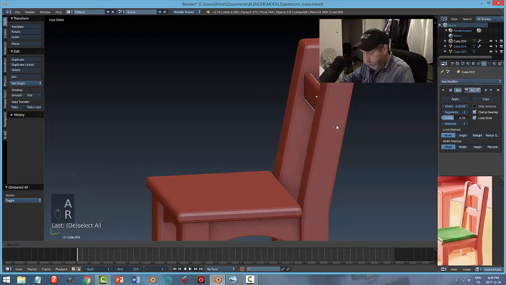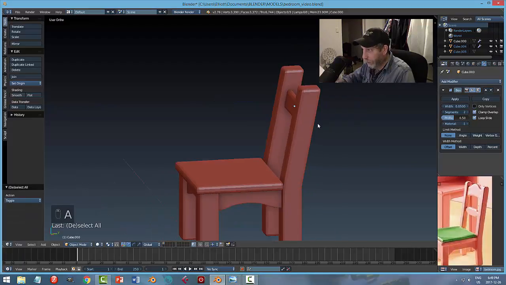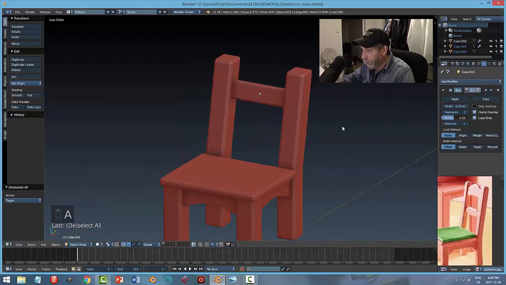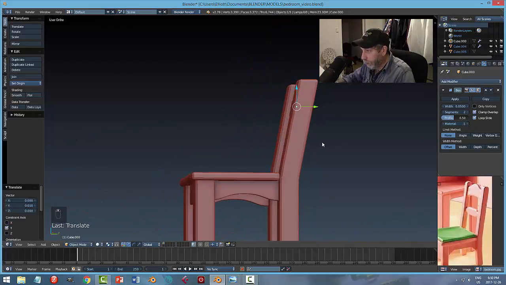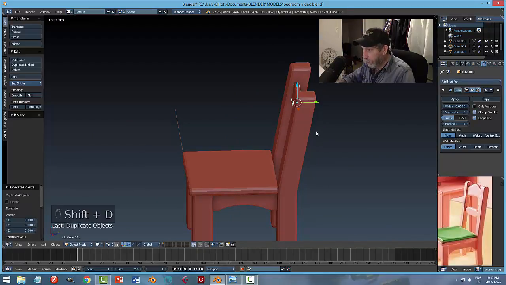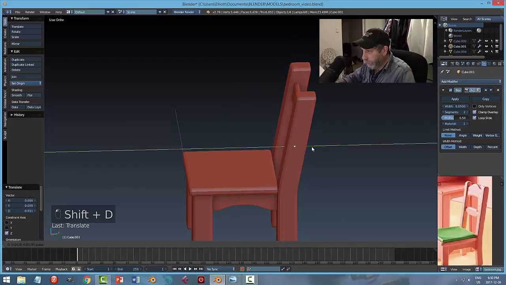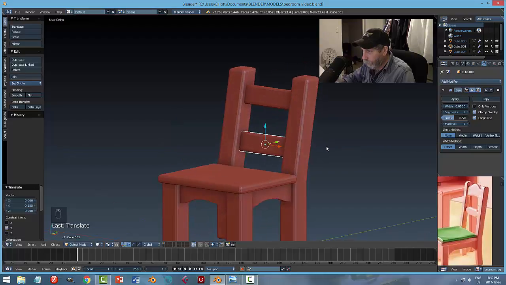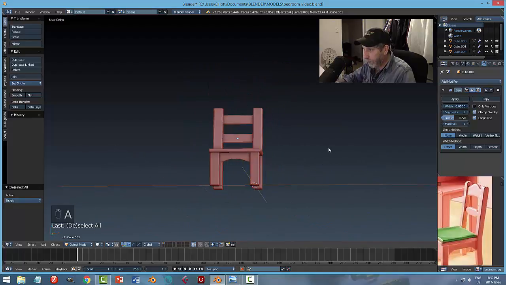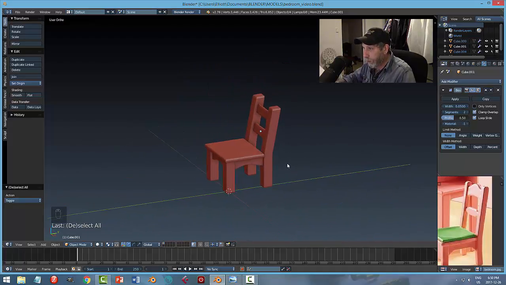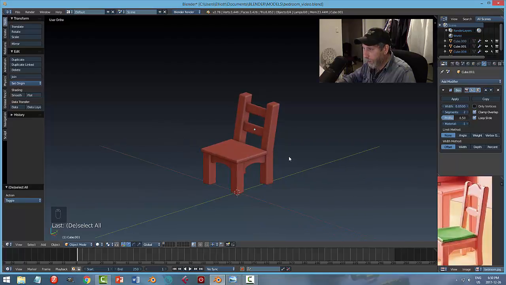And now I'm going to rotate X onto that. Put one near the top, sort of near the top, maybe even higher up. And we'll just see that that angle's all right. Shift D, we'll do another one. Rotate that one in the X. Let's see what that looks like. That's what I was thinking of going with, to be quite honest with you. And that's what I'm going with.